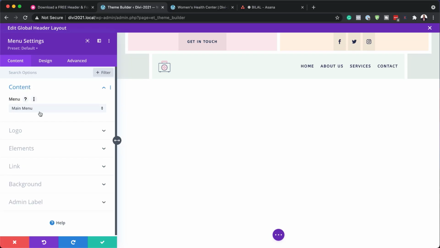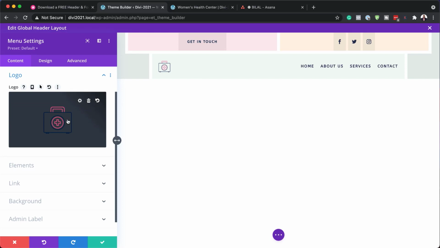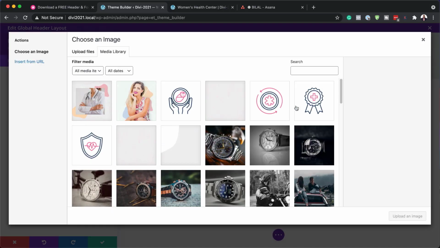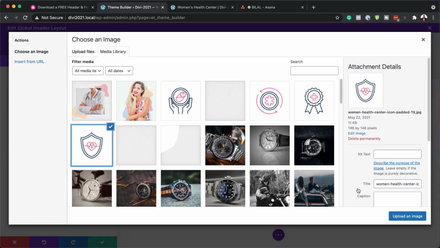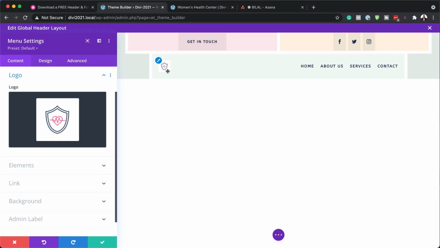Now, let's go in and customize a few things. So first of all, I am going to take a look here at the logo. So if I come over here, this is where I would add my new logo. So if I click over here, I can then go in and choose the logo that I want. So let's say this is going to be my logo. I'm going to select it and click upload an image. And now you can see that this has changed right away.